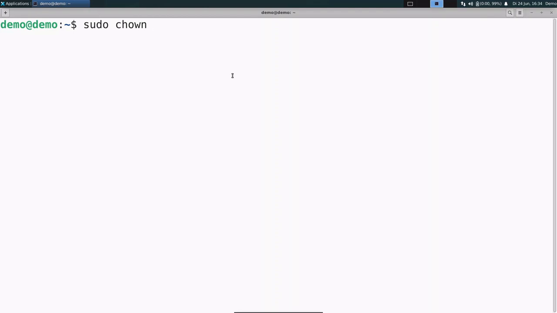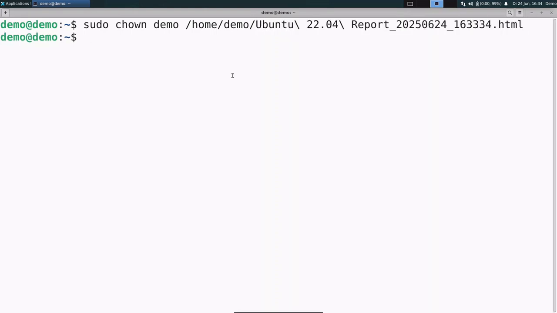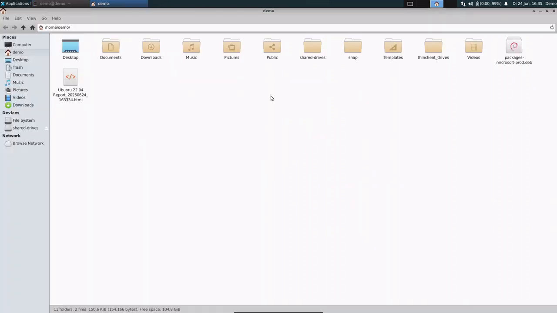Now it's done. By default, your report file is assigned to the root user group. To allow other users to access it, you must change the read access. The report is available as an HTML file, so it can be opened with any browser.